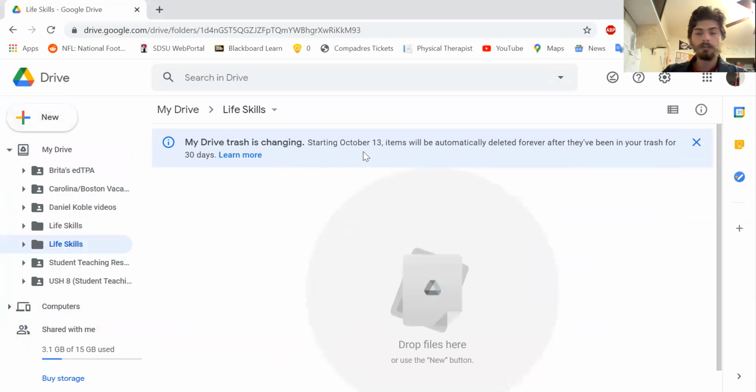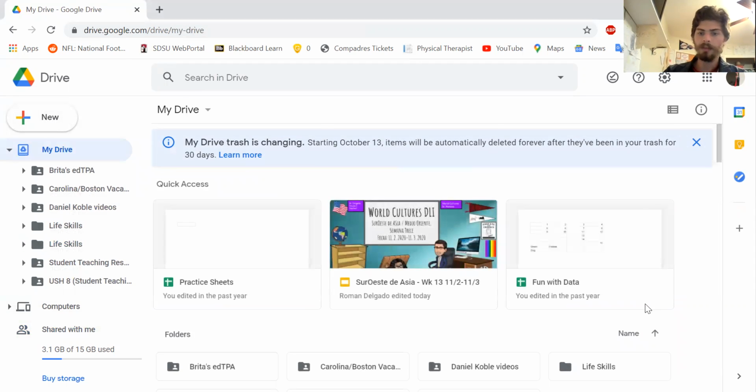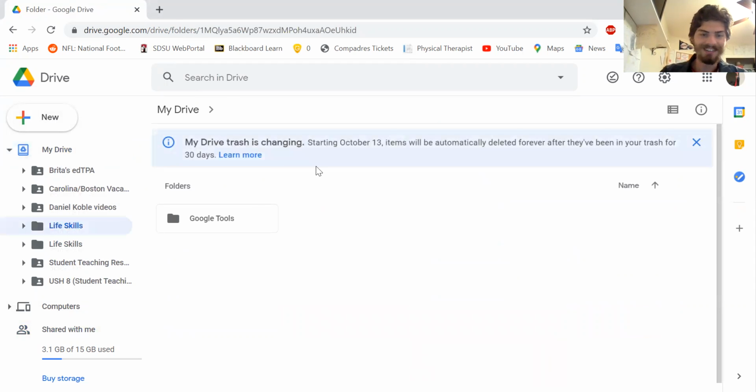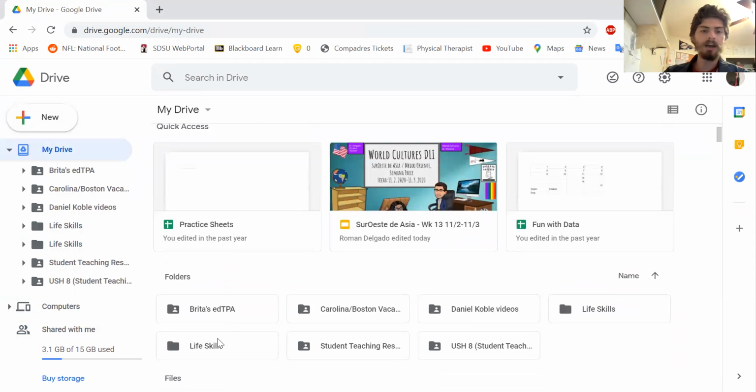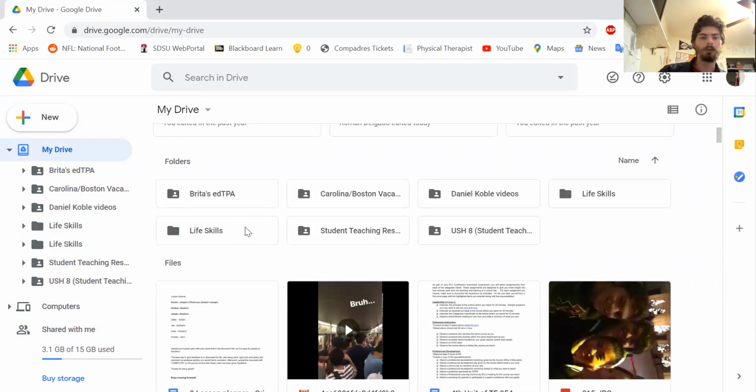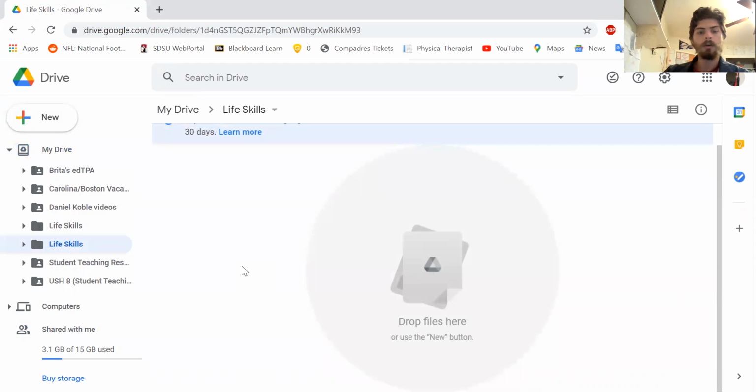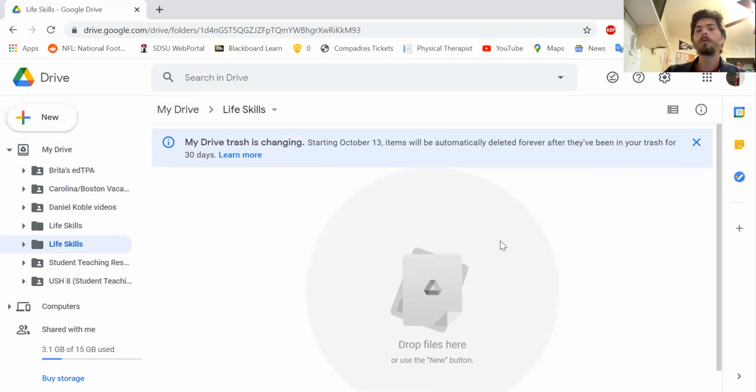But we're not just going to stop here. No. Let me actually see where I'm going with this because I forgot where I was going with this. Oh, okay. So in my life skills folder, we are going to add another folder. What? A folder in a folder? That's insane. You're right, I am.